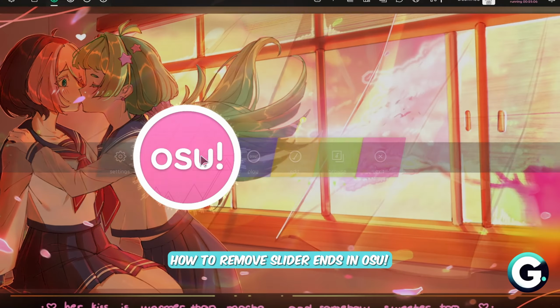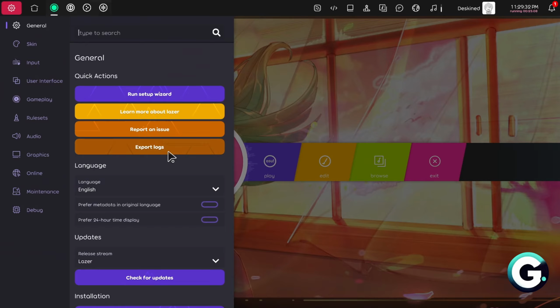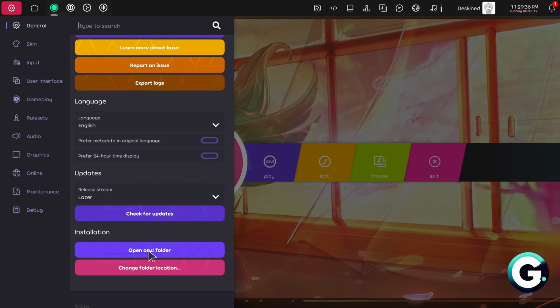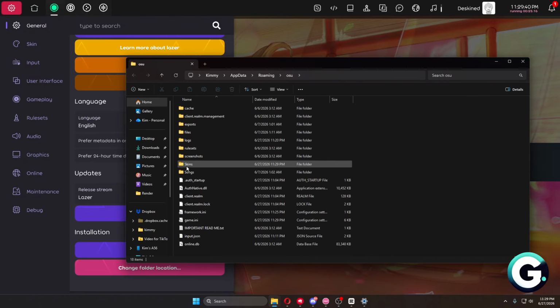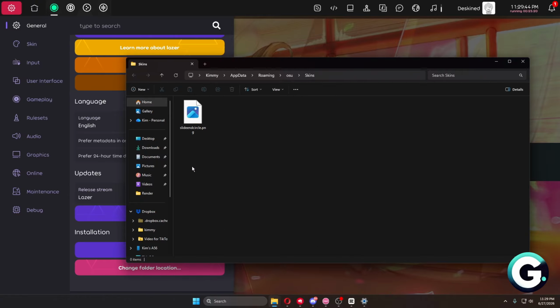So basically, the first thing that you want to do is to navigate to settings, and in here you then want to click on the open osu! folder. Now inside this page, you have the skins folder that basically contains all of your skin assets. And what you want to do is to locate a specific PNG file called sliderendcircle.